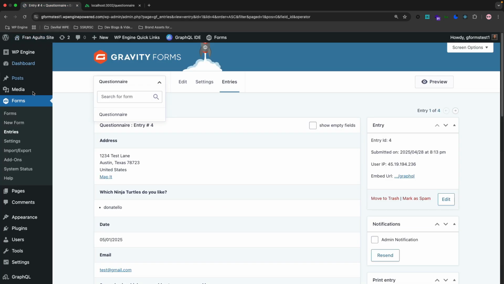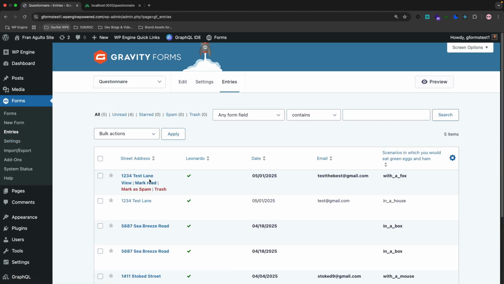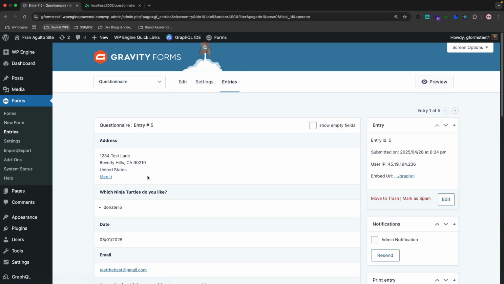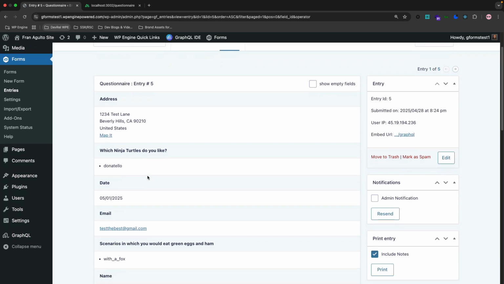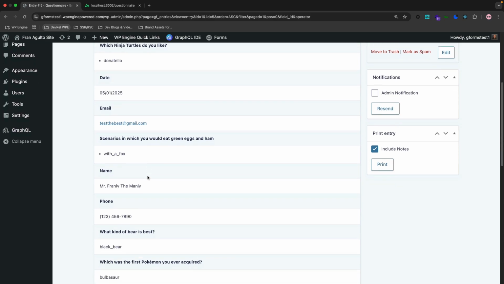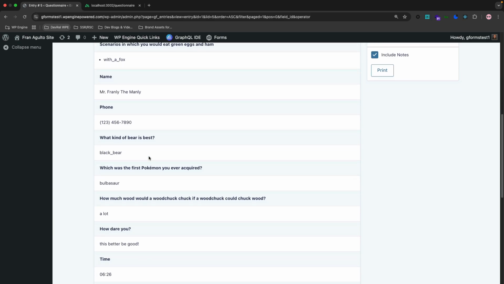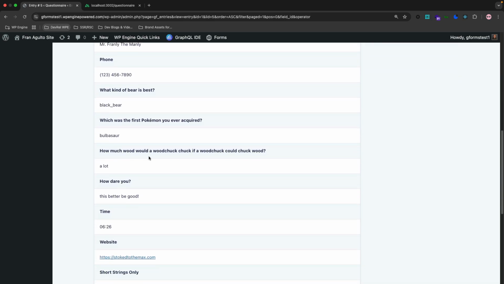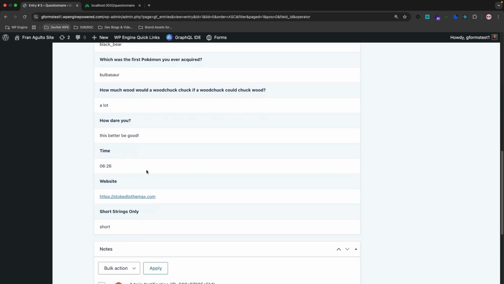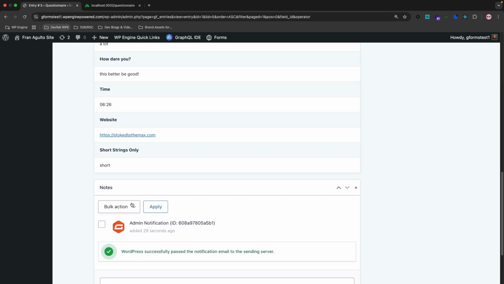When I go over to the forms area in my WP admin, I hover over entries and click on that. And there's our form data that we just submitted. There's a test lane, Donatello, the date we picked, the email with the fox we picked, Mr. Franley the Manly, phone number, Black Bear, Bulbasaur, a lot, this better be good, the time, the website stoked to the max, and we typed in short. Awesome.